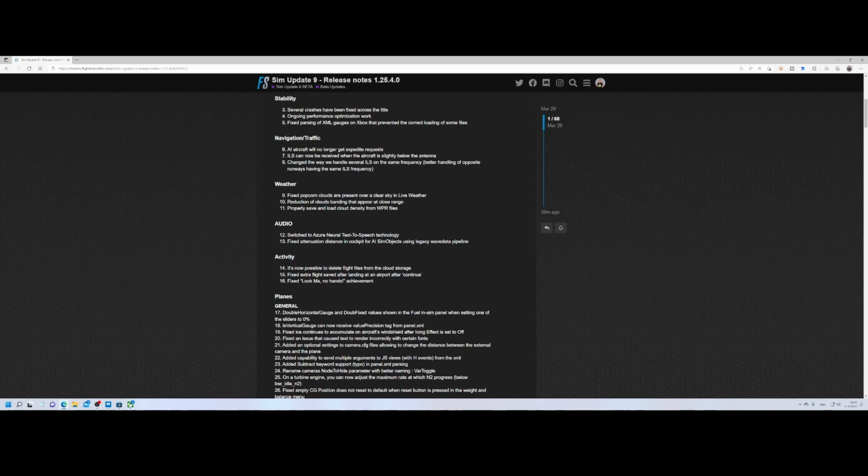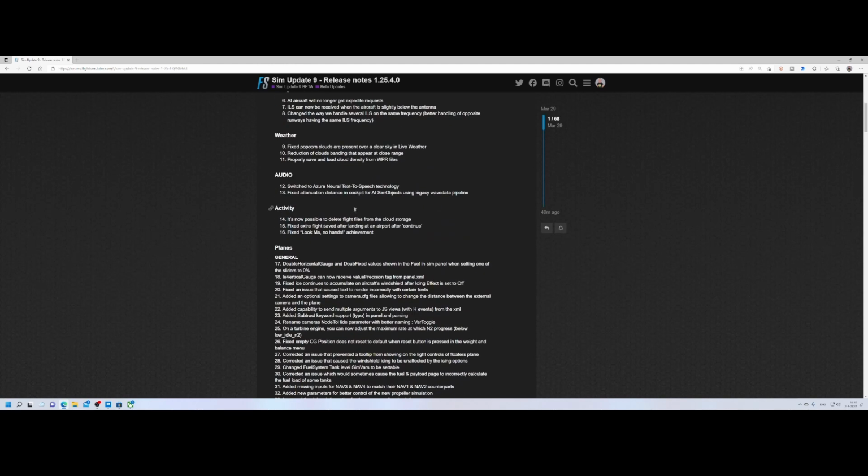Then they made a change for the way the text-to-speech is being handled. So they changed to Azure Neural Text-to-Speech technology. Well, let's see what the differences are. And they fixed the attenuation distance in cockpit for AI sim objects using legacy wave data pipeline. Not sure what this is, but it looks like it's only for AI sim objects, which used, I would say, an older pipeline.